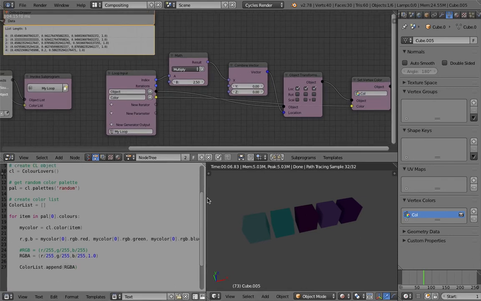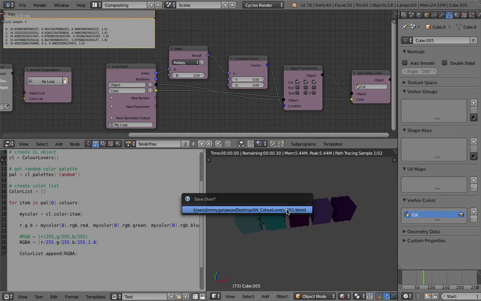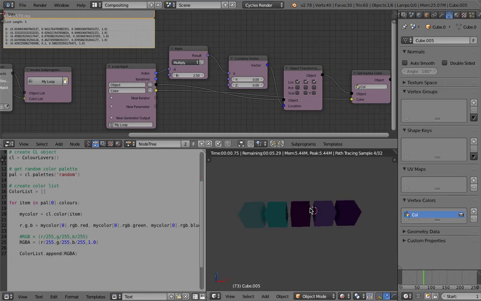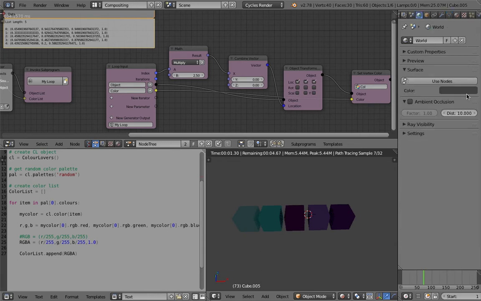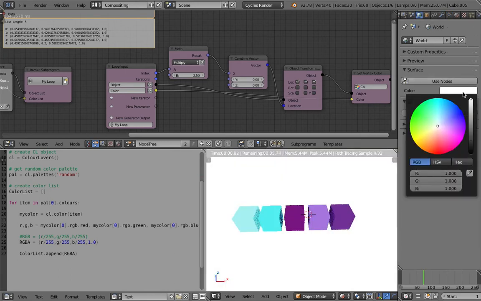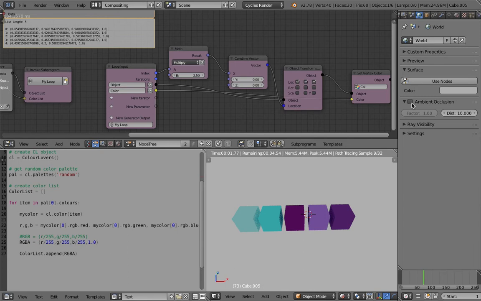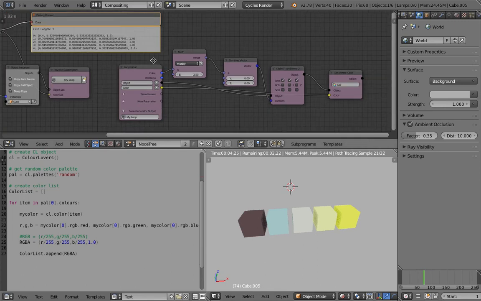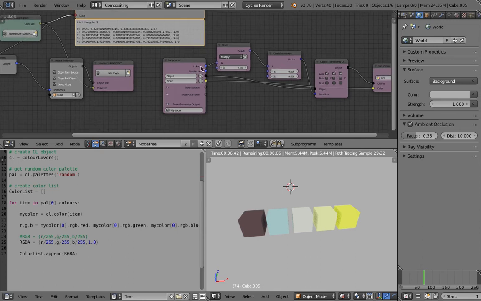What else can we do with this? Let me save real quick. Let me turn on ambient occlusion a little bit. I can simply update the frame, wait a few seconds, and we have a new color. This is grabbed from the Color Lovers website, randomly.